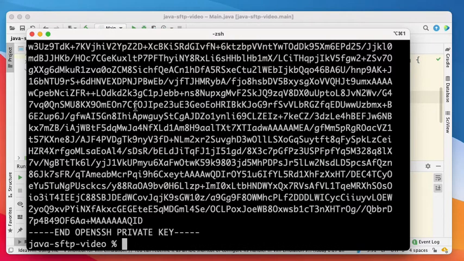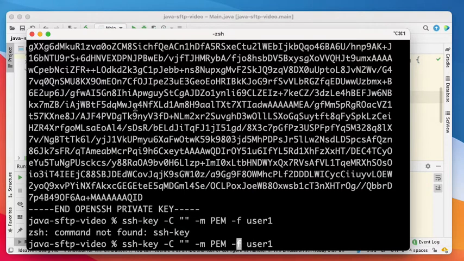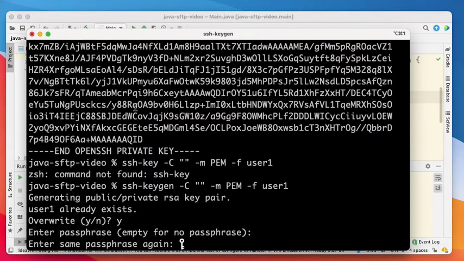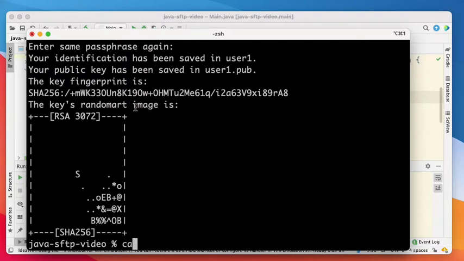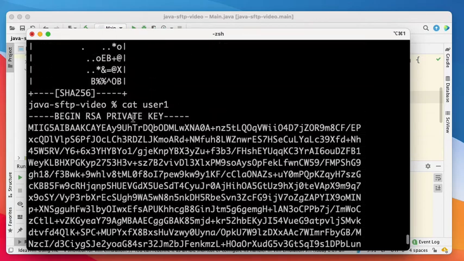Let's create it in, I guess it's called the PEM format. So let's do ssh-keygen -m PEM and then the name of the file. All right, let's override it. Now if you look at the private key file, it starts with BEGIN RSA PRIVATE KEY, and this particular format is supported by the version of JSCH that we're using in this video.